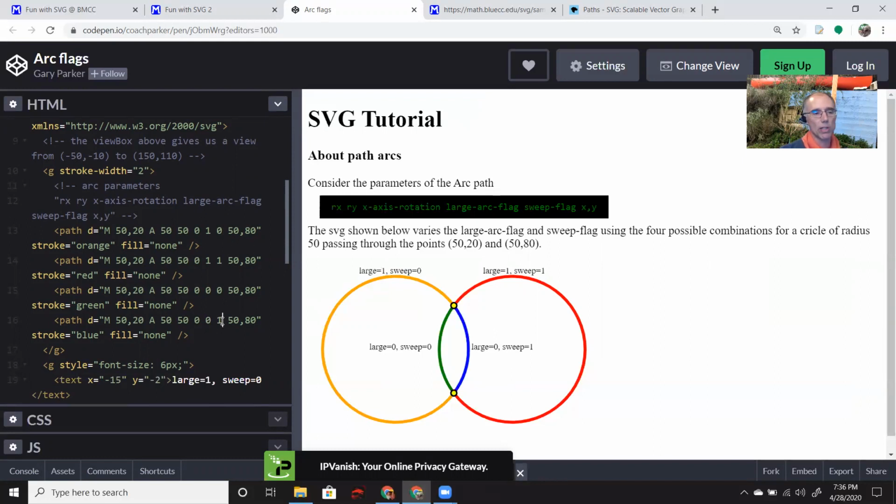And the standard sweep is like from trigonometry, that's the 0 setting. That means trace counterclockwise, and the 1 traces clockwise. So this says from the point 50, 20, pick an X radius and a Y radius, both of 50. Don't rotate the coordinate system.